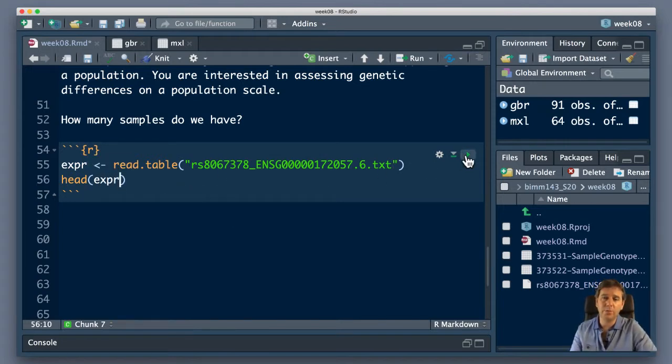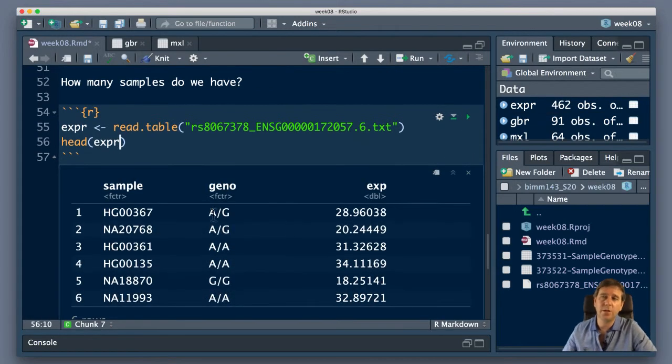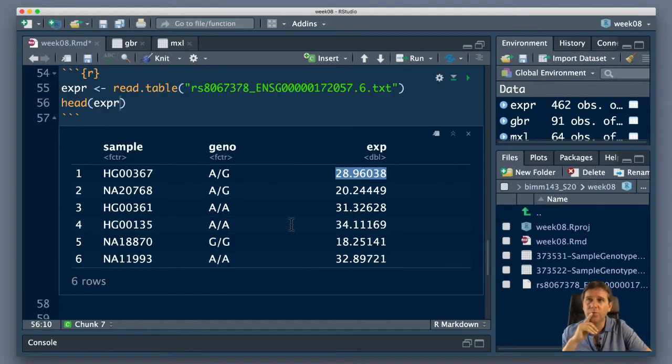Let's run that code chunk. Here I can see that it's read it in properly. I've got a sample, a genotype, and an expression value here. So that looks fine. I could find out the proportion of the different genotypes the same way we did before, how many are in each category. We could do table of the genotype column.